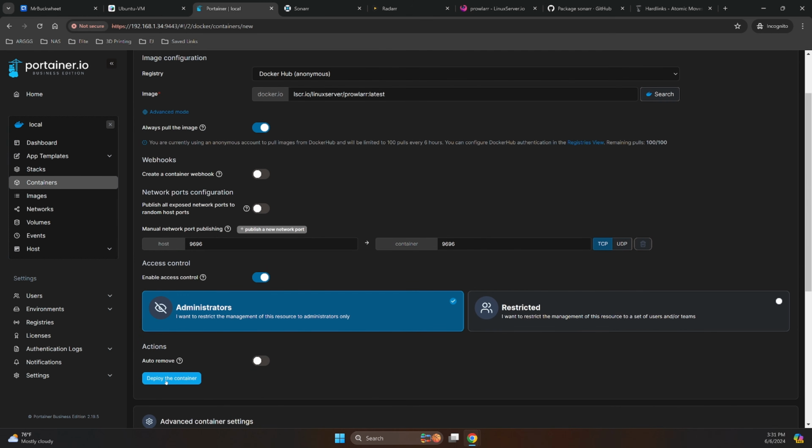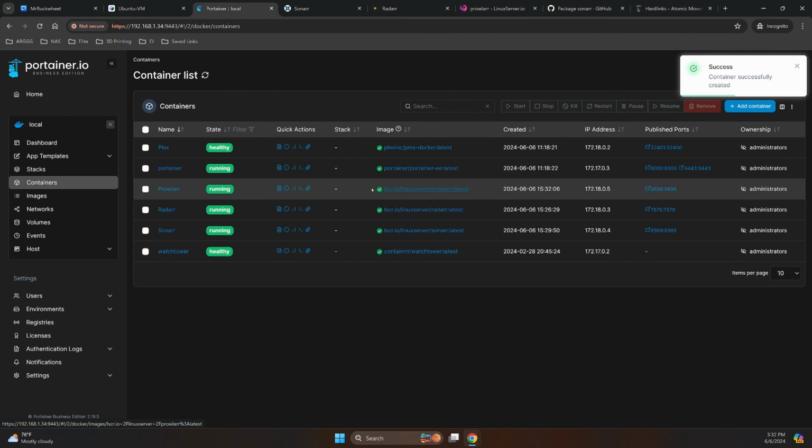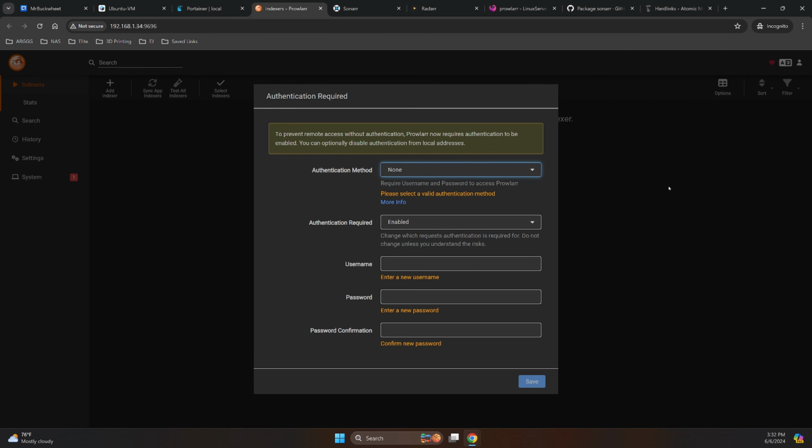So I can hit deploy this container now. Give this a second to pull the image, and then we'll wait for that once that's done to take a second to get configured and boot up. If I click on this now, perfect. We're greeted with the initialization screen on here as well. So we got Prowlarr, Sonarr, and Radarr set up.